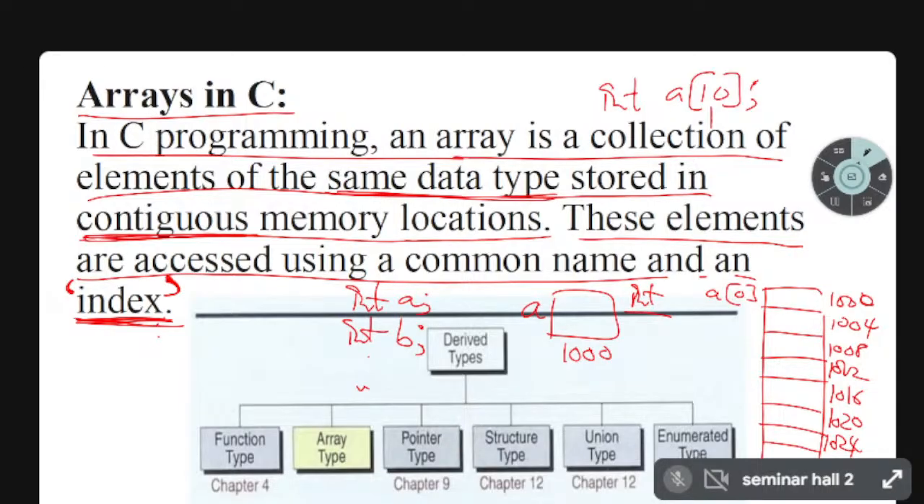We call A of 0, A of 1, A of 2, like that. A of, for example, the last one is 9. Assume 9. How to access the members? What we call member 1, member 2, member 3 of an array. How to access the members of an array? By using index.